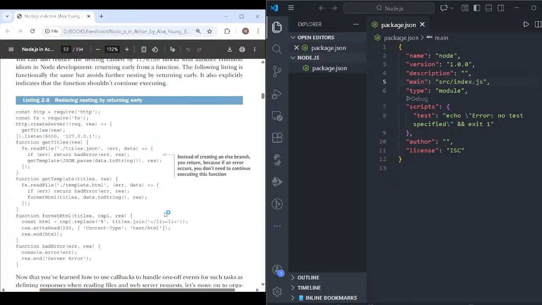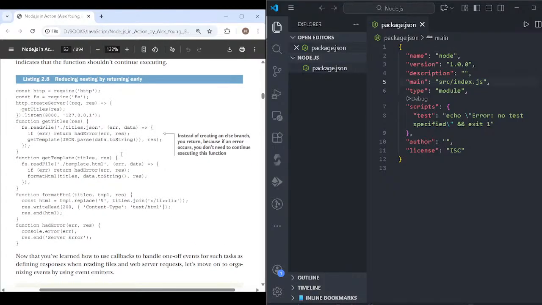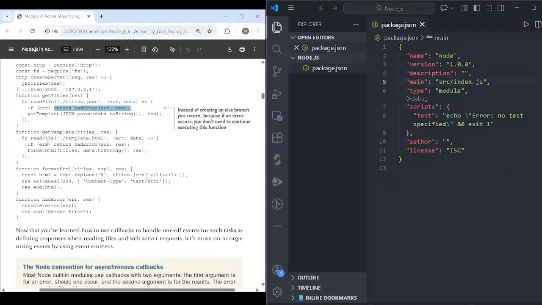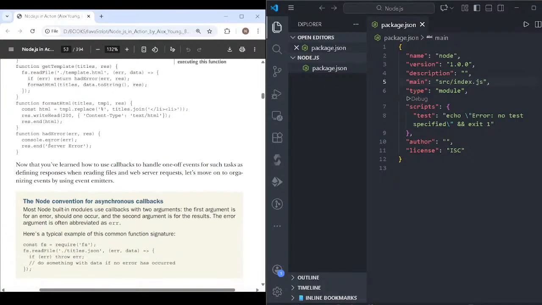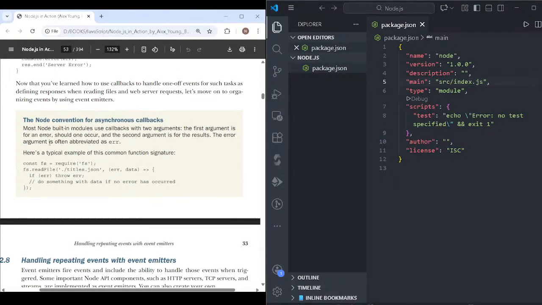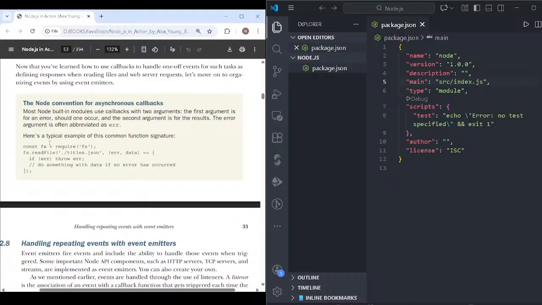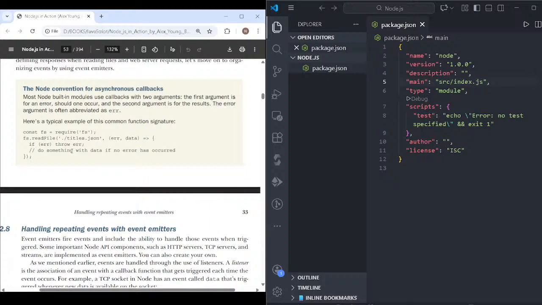Okay, let's move on. So what they are saying is just if error, return the error. They are just using that. I told you that the template readFile is standard. Yeah, that's a good thing. But we don't use that now, so move on to the Node convention for asynchronous callbacks. Okay, that's Node.